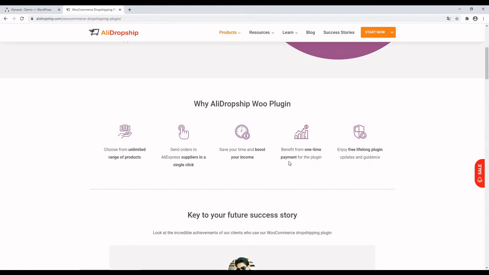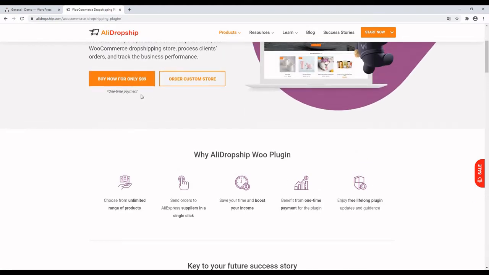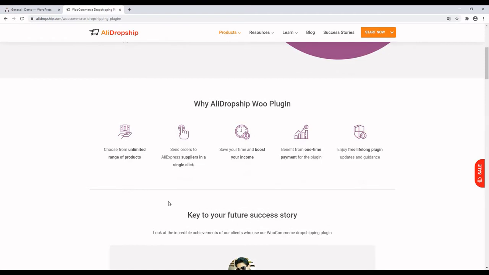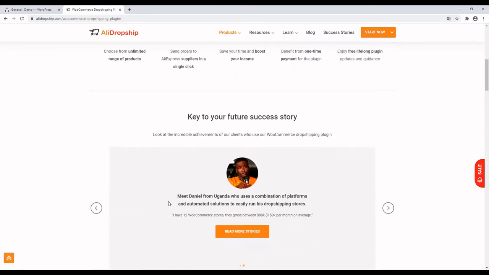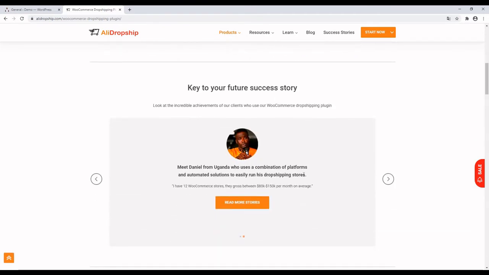So let me repeat that to you. This plugin will automate the most part of your ordering processing when you do drop shipping with AliExpress. It only costs $89, which is a one-time payment, and you will get free lifelong plugin updates and guidance for $89. Let that sink in. So here are some success stories from people.